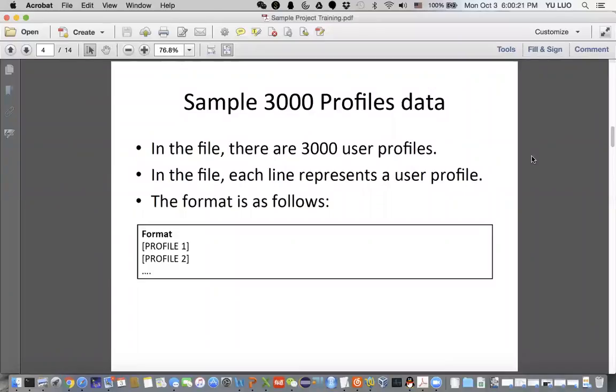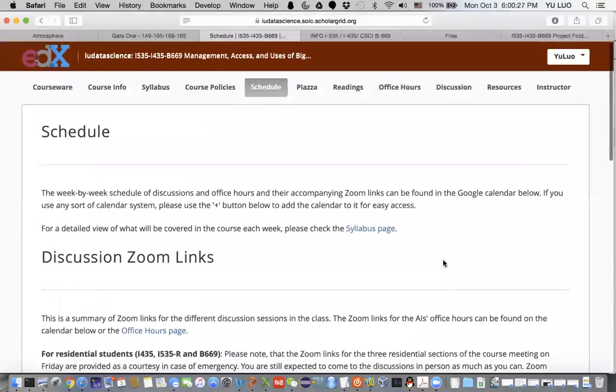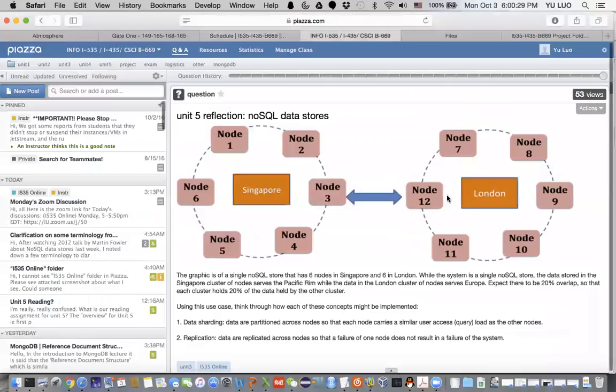So let's start our discussion. For today's work, we are going to do a training work before we start our discussion. Before we start our project A, and before we start our demo about this training work, I want everyone to know that we posted a Unit 5 reflection on the Piazza.